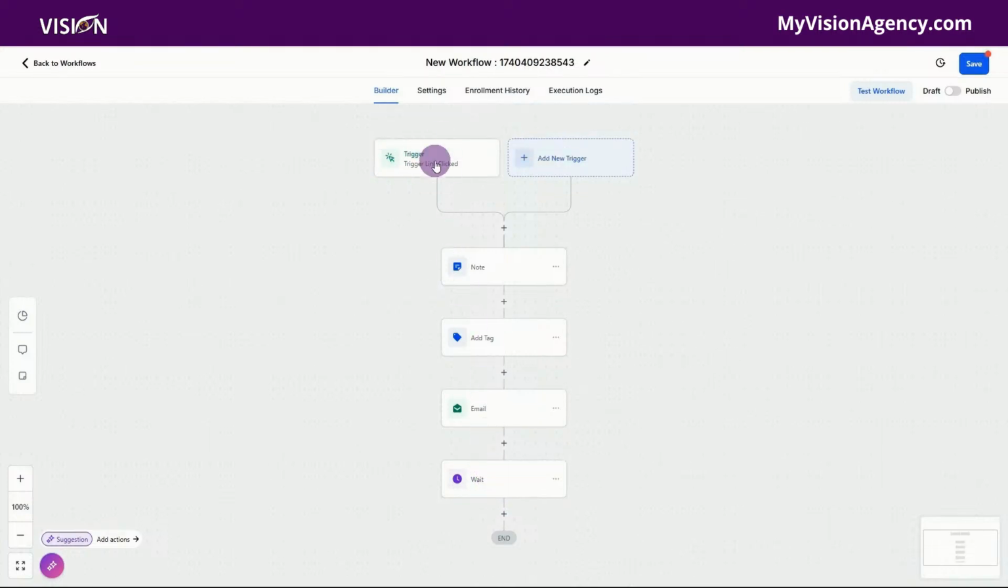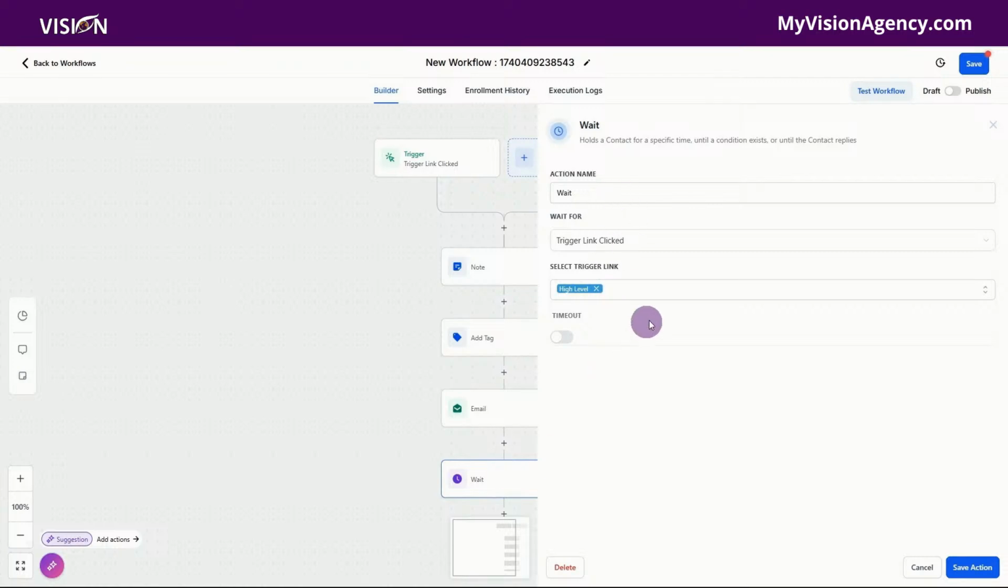Now, of course, the trigger is already clicked. So in this particular workflow, this wouldn't make much sense. This would be more like if they filled out a form and we sent them an email campaign and we didn't want them to go any further in the campaign until they reached this step and clicked this trigger link, and then they would be allowed to continue through the workflow.